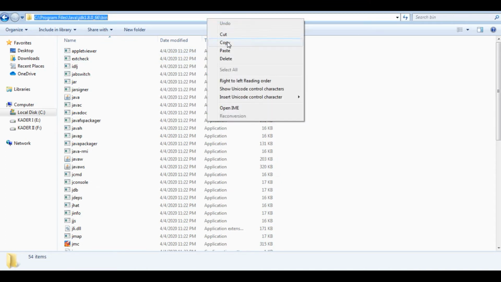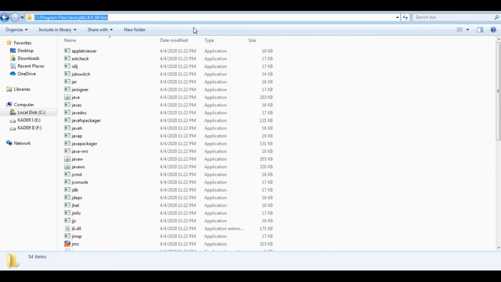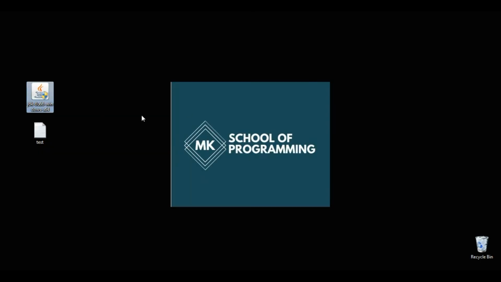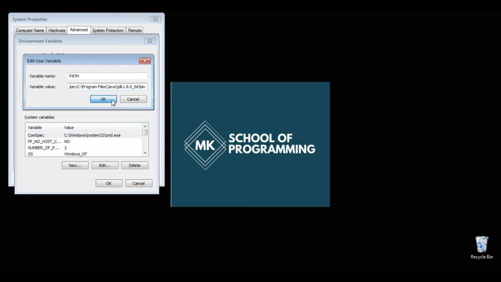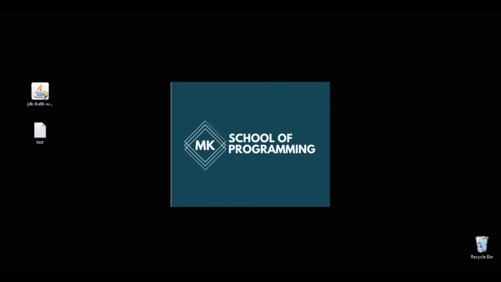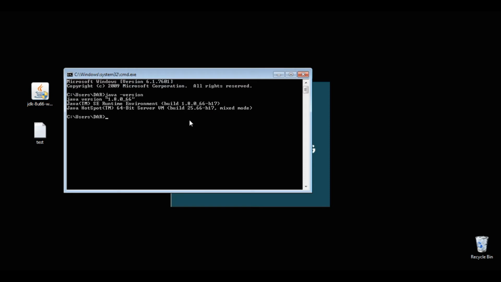Copy and paste the whole path. Okay. In your case, just go to the folder where you already installed the JDK. Okay. So copy and paste, click OK, cancel, and it will be working just fine.